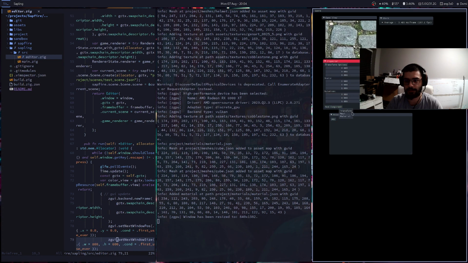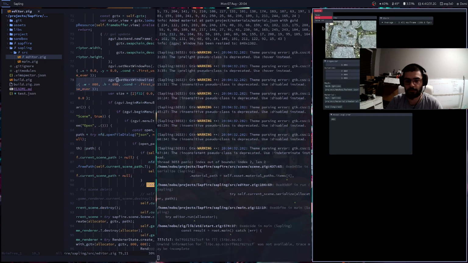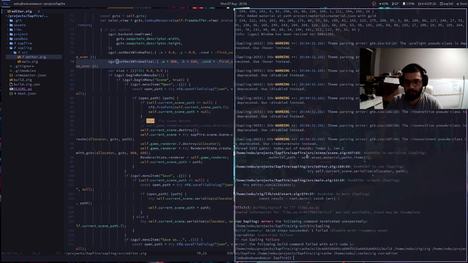So new entity, we'll add a mesh, whatever. It doesn't really matter, and then we'll save as test.json. We'll clean it up, don't worry. And right here, crash. There we go.